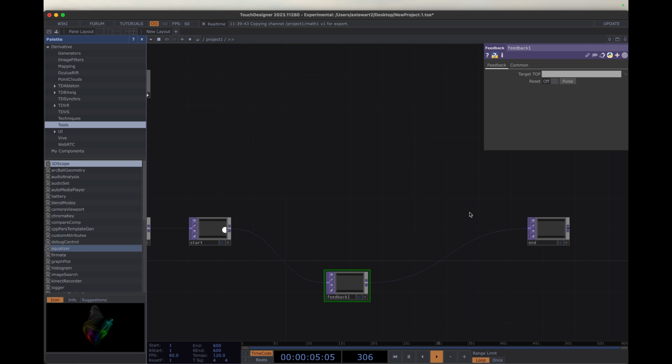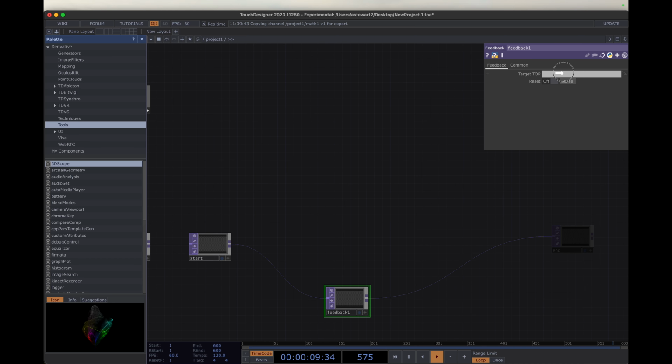So what we need is a way to blend this back in, or essentially join whatever is currently happening here with whatever happened previously. And so the next step is we need to tell feedback which operator we want to be targeting, right? We're going to target the end. So we select our feedback. You'll note there are very few options here. And so I'm going to drag this end operator into there. And now you'll see I've got that connection back.